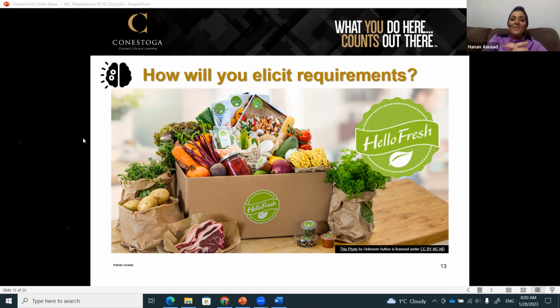Okay. So let me jump to group 4. Group 4, did you identify your stakeholders? Yes, Hanan. So we made a couple of points here. We thought we didn't play as stakeholders, but we, as the website, it's HelloFresh, right? So we thought the sponsor can be our stakeholder.